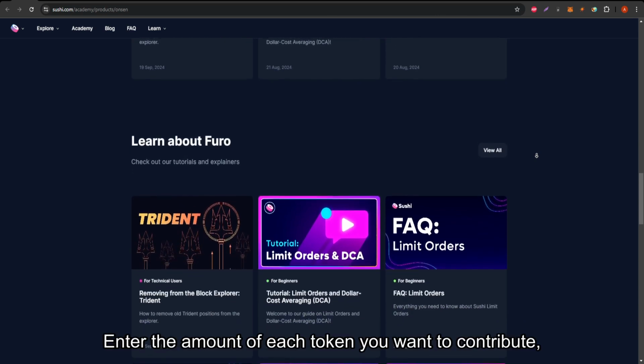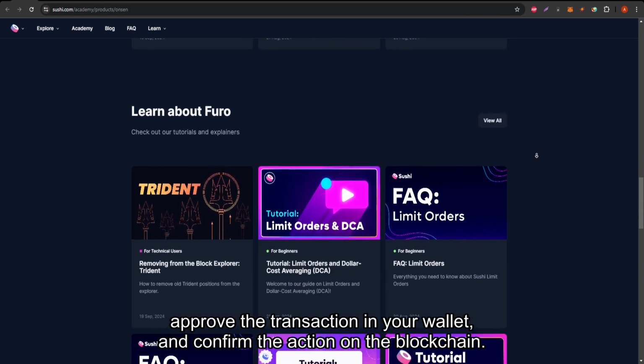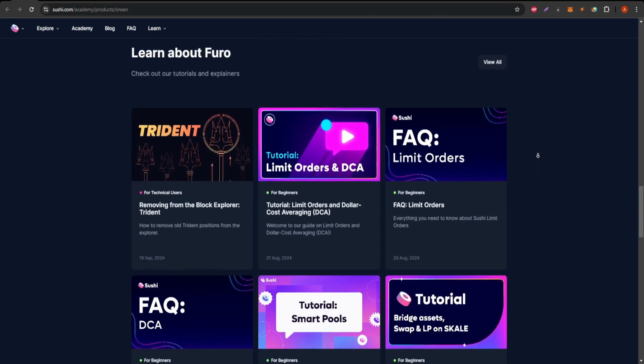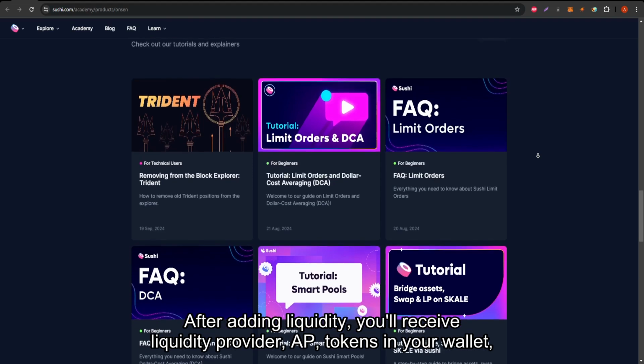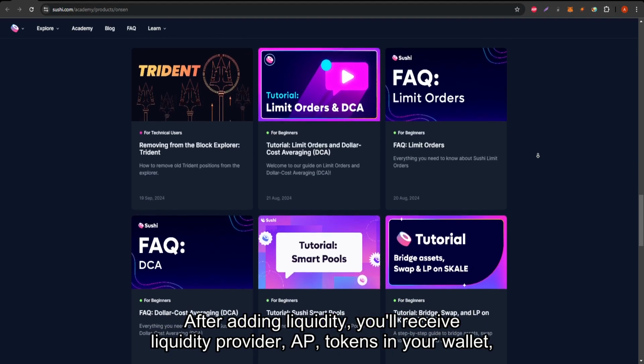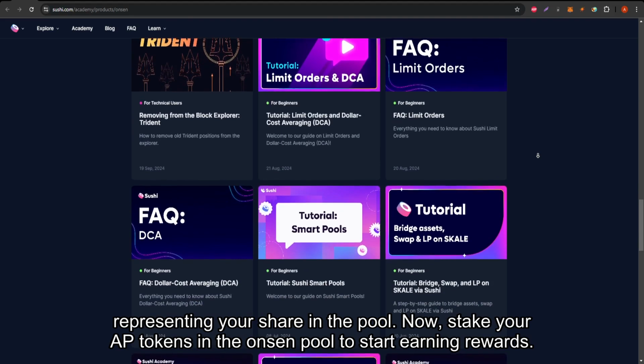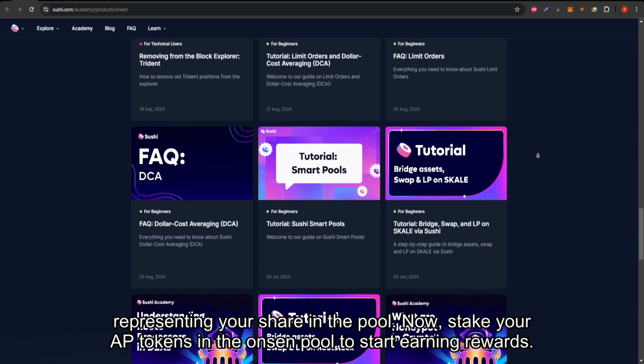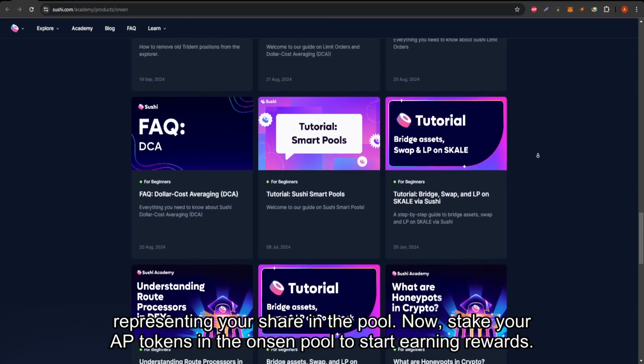Enter the amounts of each token you want to contribute, approve the transaction in your wallet, and confirm the action on the blockchain. After adding liquidity, you'll receive Liquidity Provider (LP) tokens in your wallet, representing your share in the pool. Now, stake your LP tokens in the Onsen pool to start earning rewards.